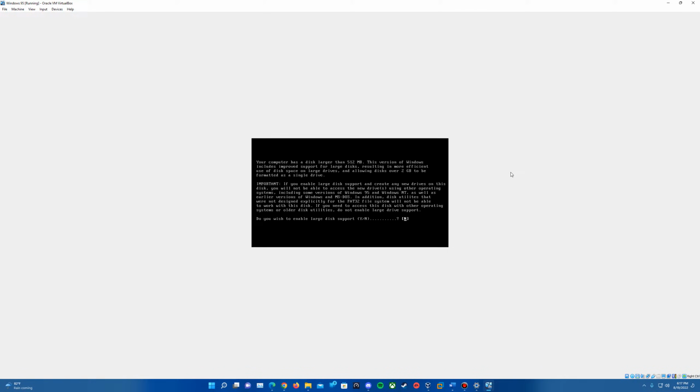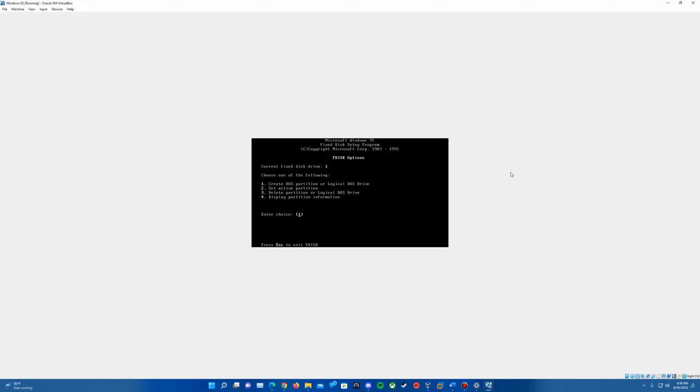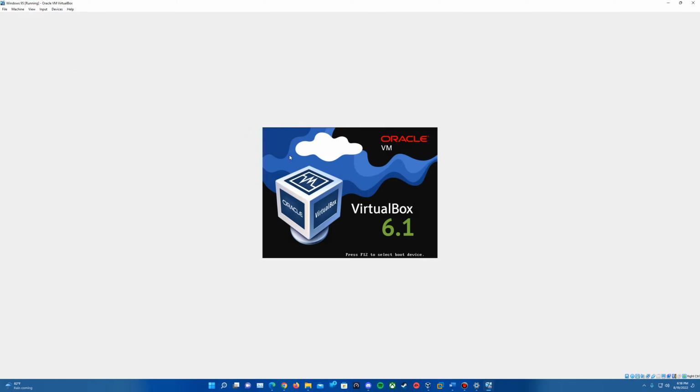This will bring up the prompts for the format disk, asking us if it wants to enable large disk support. I just usually hit Y to confirm to enable it, and then hit enter, and leave it at the default choice of number 1 to create a DOS partition. Hit enter. Leave it at the default of number 1 for primary DOS partition. Hit enter, and then hit enter once more, leaving it at Y, and then it will ask you to reboot. So you'll just want to go up to machine on the top left and hit reset.